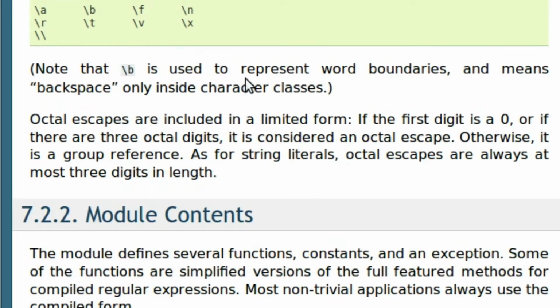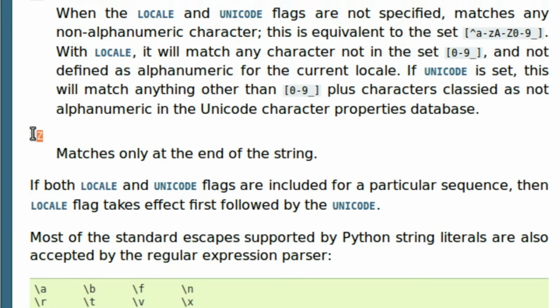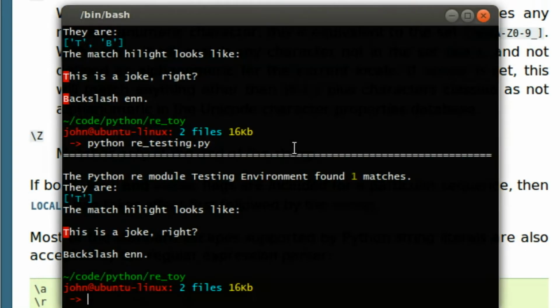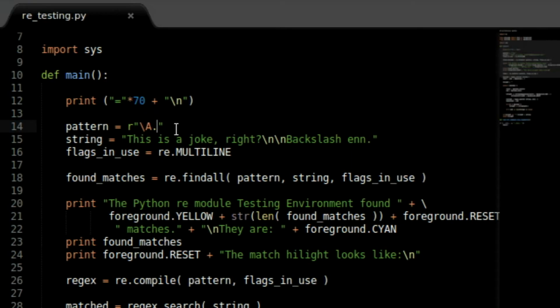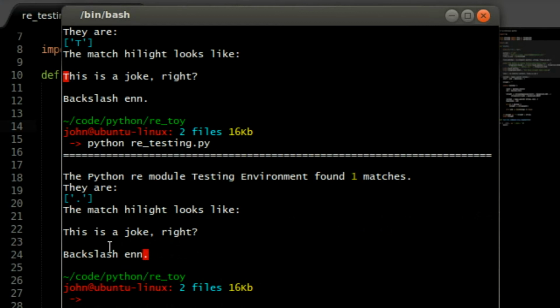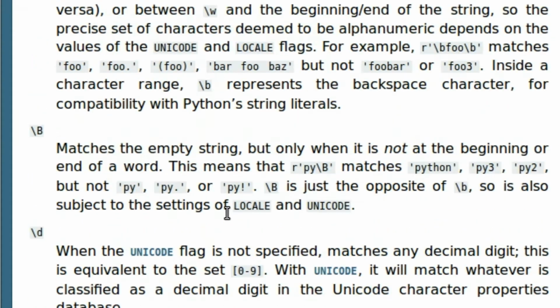Probably the same thing is going to happen for \Z, because it matches only at the end of the string. Very likely we'll find this period at the very end. Let's check it out in code. Let's use \Z at the very end here. And if I hop over to my terminal, there it is. We get the period at the very end, and that's what our testing environment finds. Nice! So what else have we got?